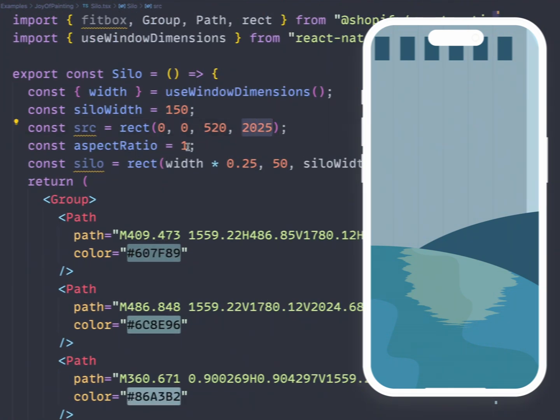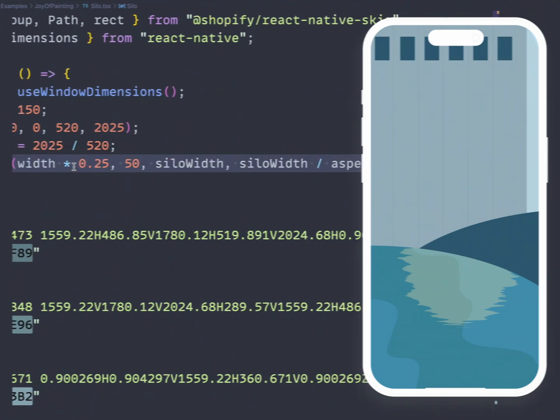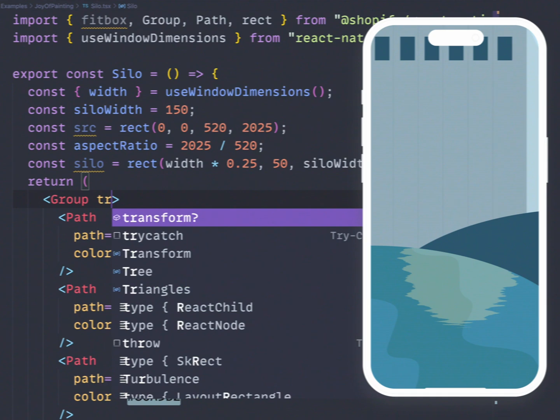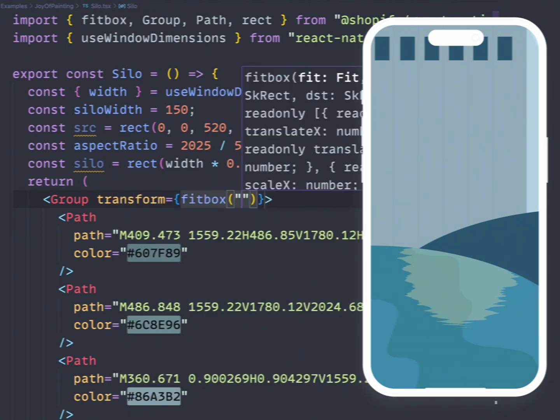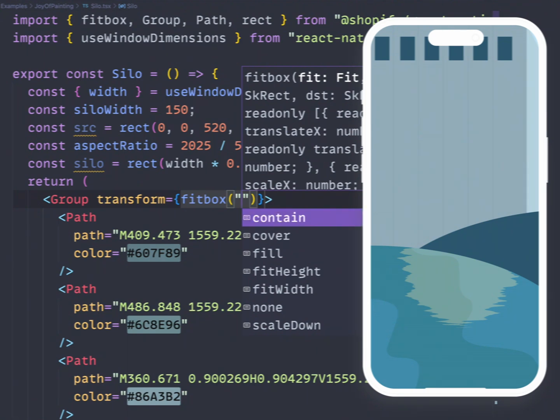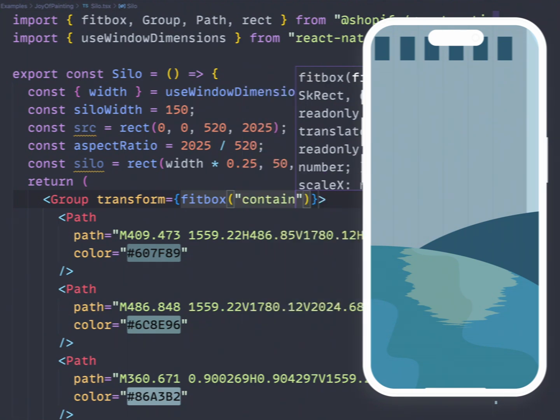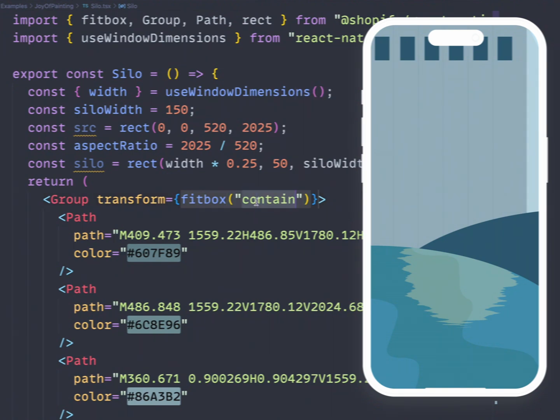Here I can create an aspect ratio, which is going to be the height divided by the width. That gives us the source and the destination, and we have a function that is going to calculate the transformation we need: fitbox. Here it doesn't matter how we scale the image, because we respect the aspect ratio and we know that we scale it proportionally, so we can do source and destination, silo.